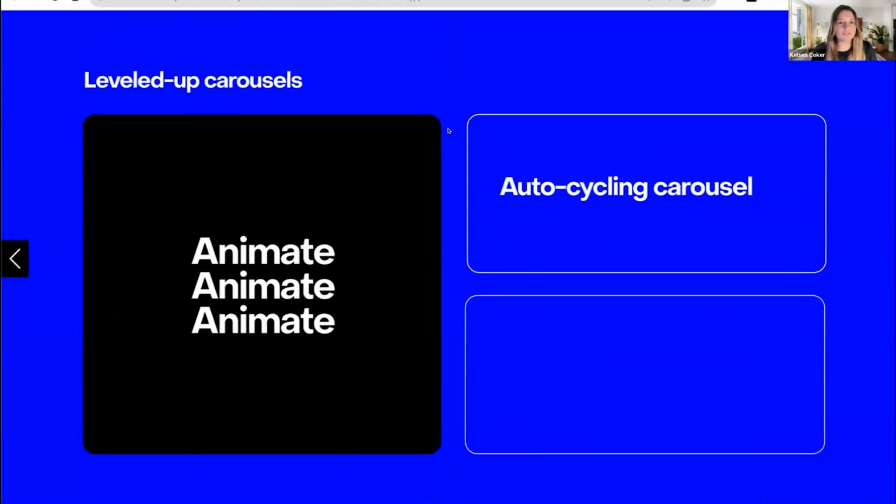We're going to learn how to really level up our carousels and take it to the next level. The first thing that we're going to do: animate, animate, animate. This is a really great way to just elevate that carousel. You can stick to the fade in and fade out, but I have some tips on how you can level up your carousels and start playing around with different ones.